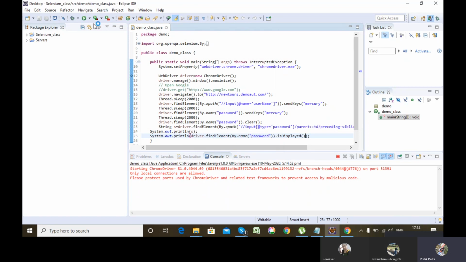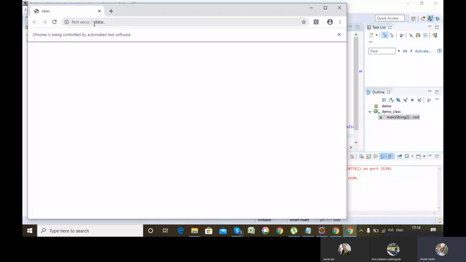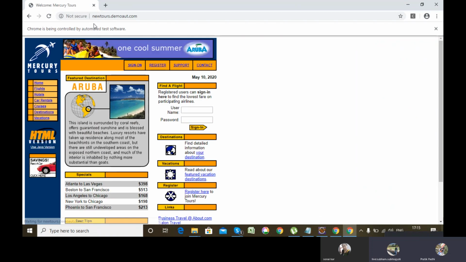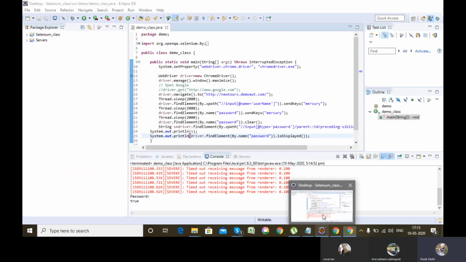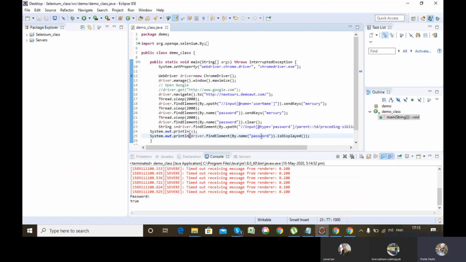I expect it to return true because that particular web element is being displayed in my web page. Got my point? Yes, sir. See, true is returned and printed.